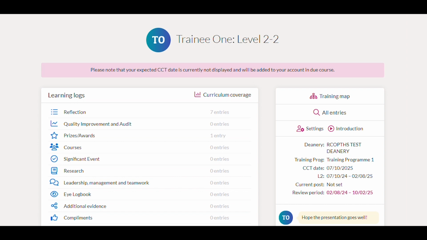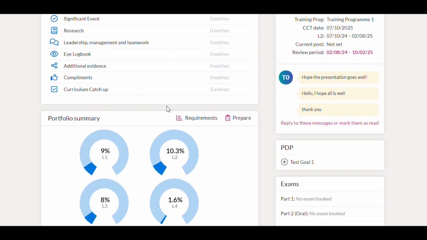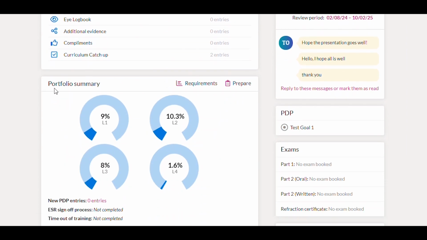Okay, so we've now jumped into the portfolio as a supervisor, and you can see it looks very similar. Obviously it just says the trainee name, but the training map is still there that the supervisor can view the review periods and levels, etc. Then if we scroll down to the portfolio summary area, you'll notice that these areas are now in black. That's because the trainee has to complete them, not the supervisor. So the supervisor cannot complete these, but will be able to view them once they're completed.